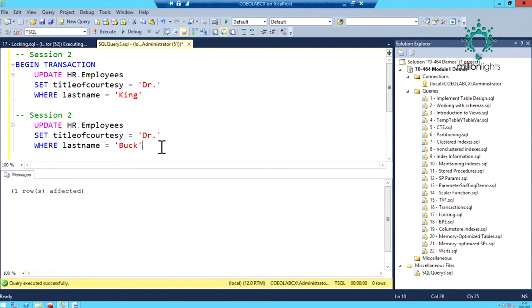Now if I switch over, and in session 2 I'm going to do the same thing as the first statement in session 1. So what I'm creating here is I'm going to update Buck, I'm going to update King, I'm going to update Buck, I'm going to update King. So they're both doing the same thing, just the opposite way around. Right. So they're going to be dependent on resources that each other holds locks on.